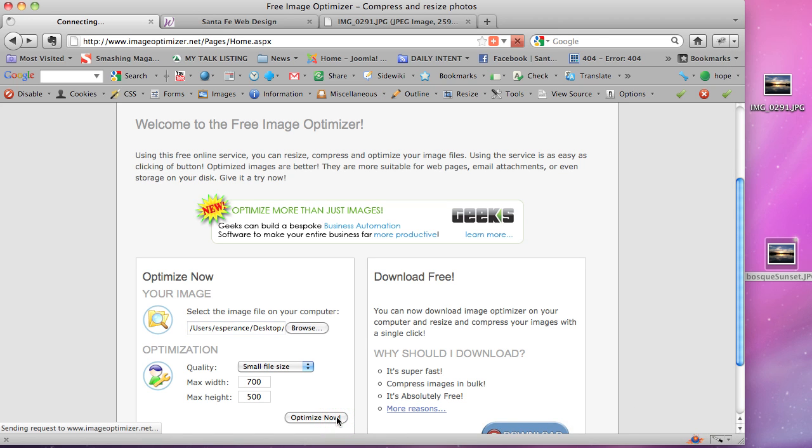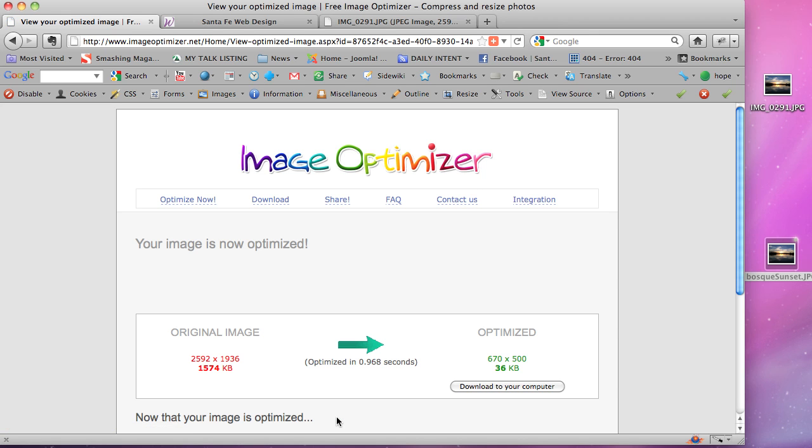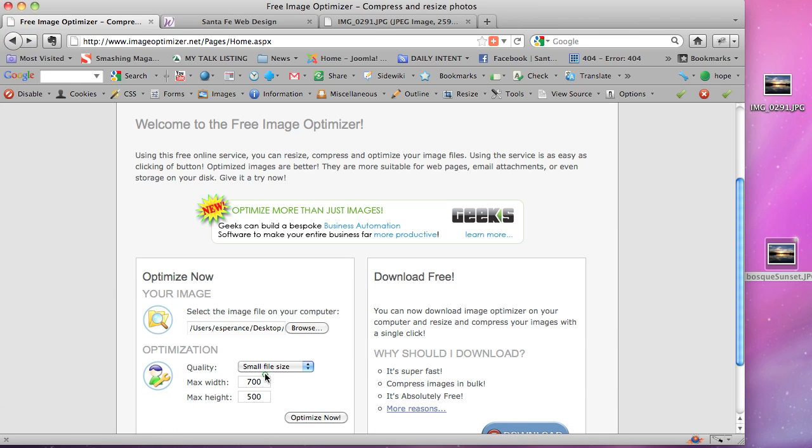And once again, it's going to take another minute or two. And then we can look at it and compare them, one to the other, and see if we can tell the difference in quality. You see, it's the same size. Actually, it's doing the exact same thing it did before. So that didn't make any difference. It's still 36 kilobytes. What if you wanted to try to get it down to 20 kilobytes?